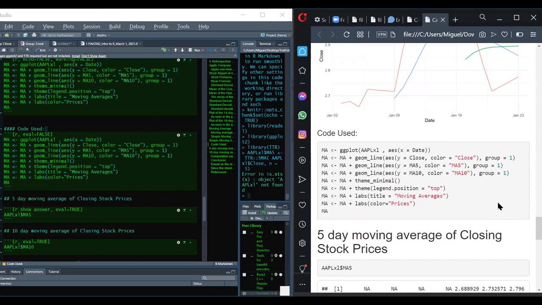Since we're going to learn ggplot2 by next week, hopefully, make sure that you have downloaded the ggplot2 package. Here they created an object MA with ggplot, where the data is AAPLX, actually the complete code is data equals, and then they're saying that the x-axis should be date.